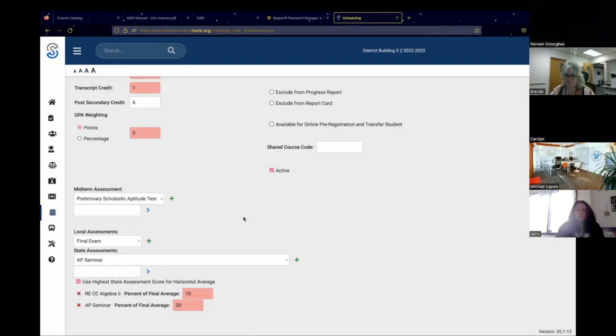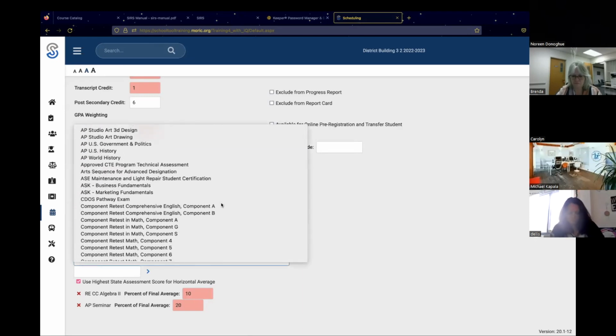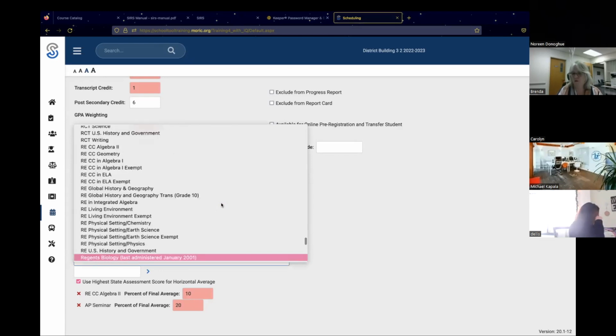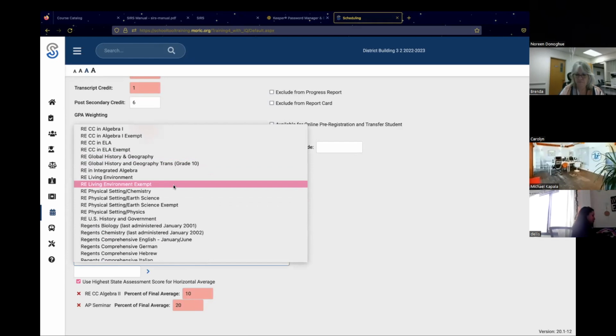I can tell you that we're not going to have any exemptions this year. Well, as of right now, we're not going to have any exemptions this year. So any of the courses or the exams in here that you see that may say something like living environment exempt, that was only applicable to that school year. We're never going to use that again, hopefully. So don't use that one again.